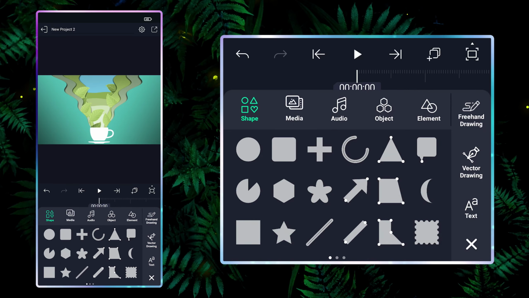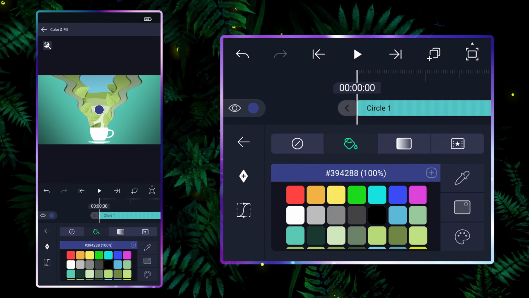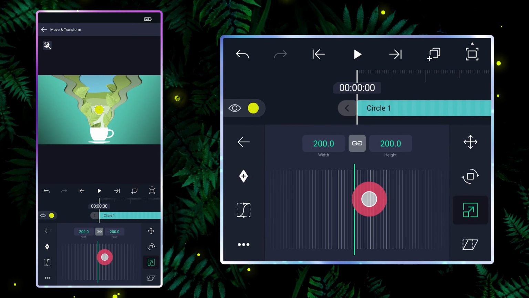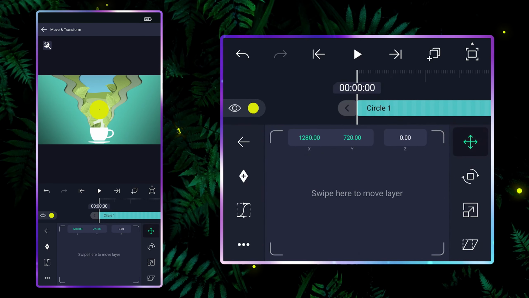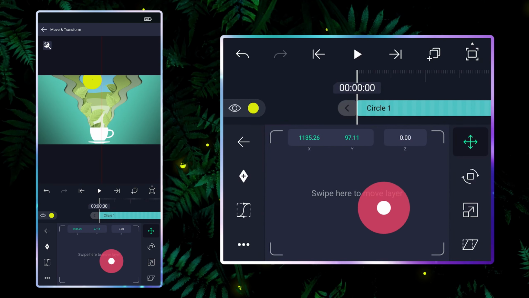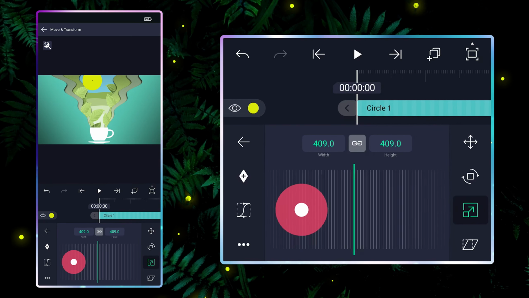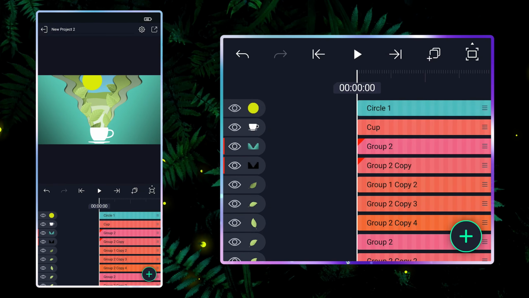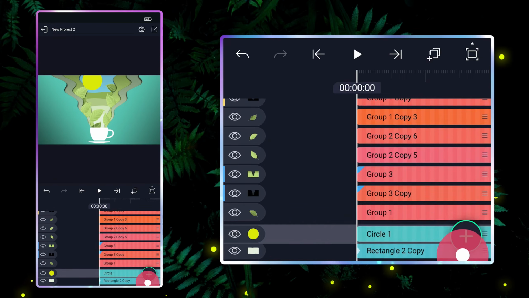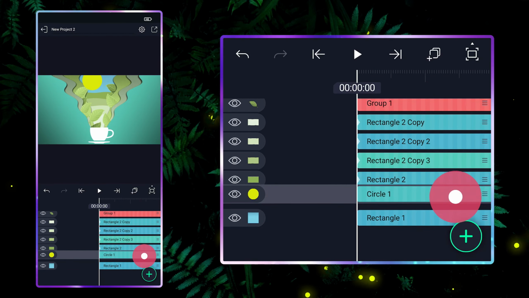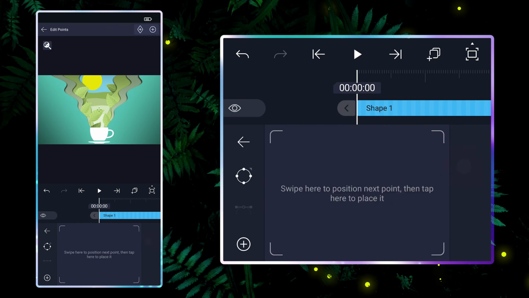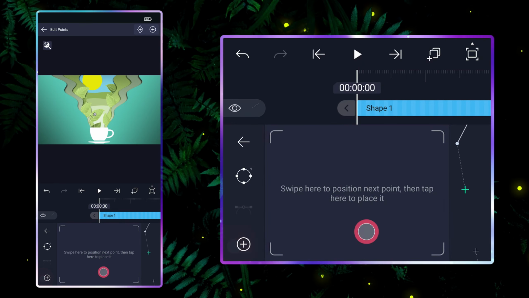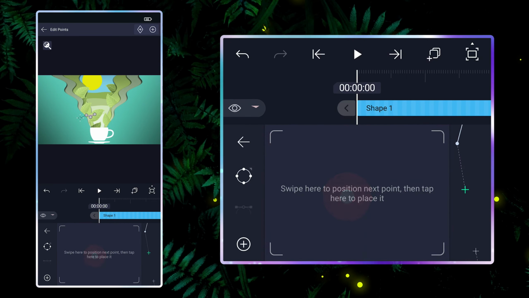Let's add the sun. Bring it all the way down but above the sky layer. Now, create a fluffy cloud using vector drawing tool. First make a rough drawing of the cloud.